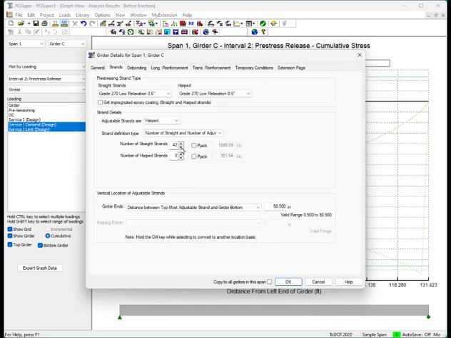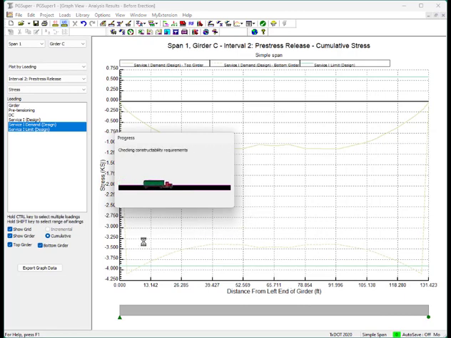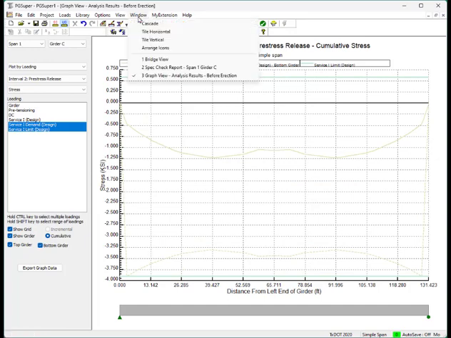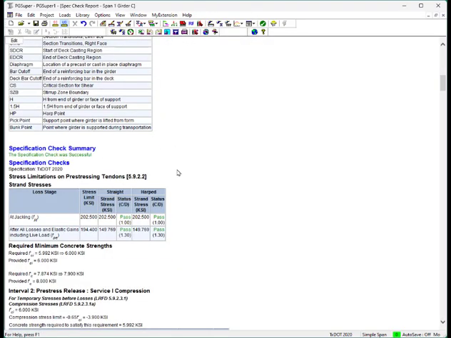So I'll reduce the number of straight strands to 40, and I'll increase the number of harp strands to 10. Let's rerun this. Now, if we go back to our spec check report, we'll see that our design was successful. Well, that was pretty easy. We can now copy this design to all of the other girders in the bridge. So let's go ahead and do that.